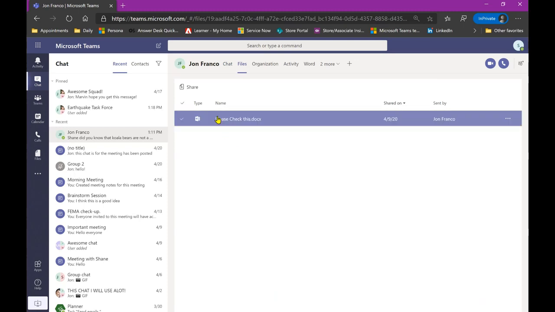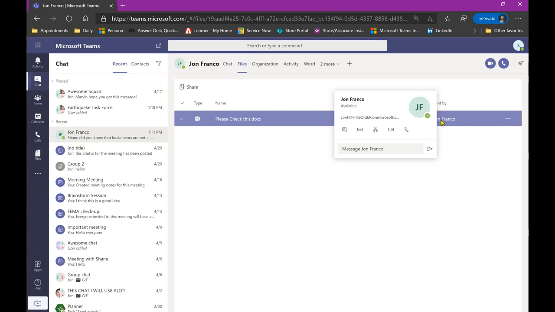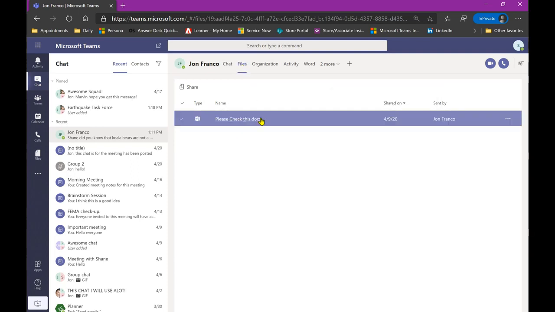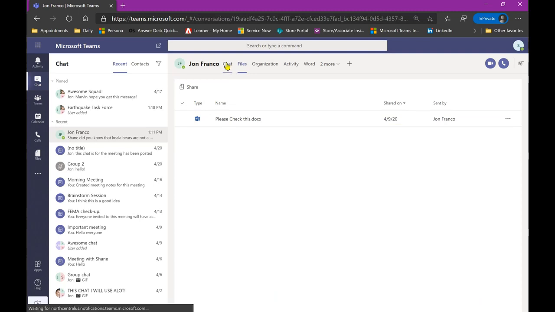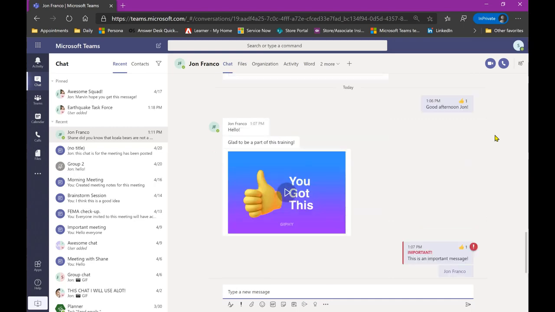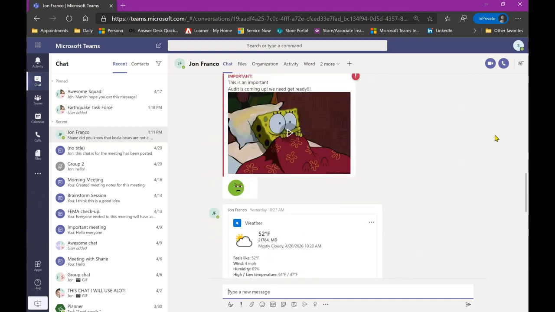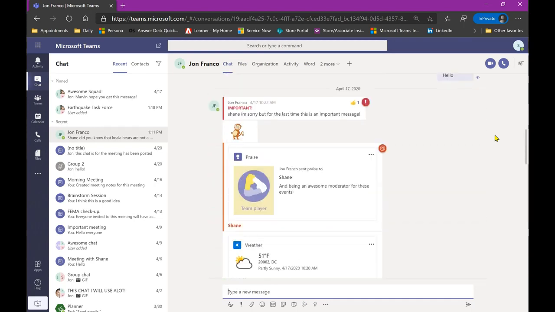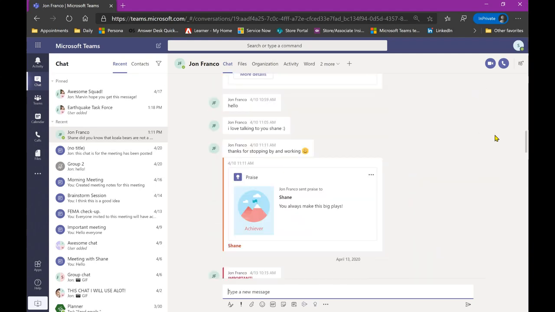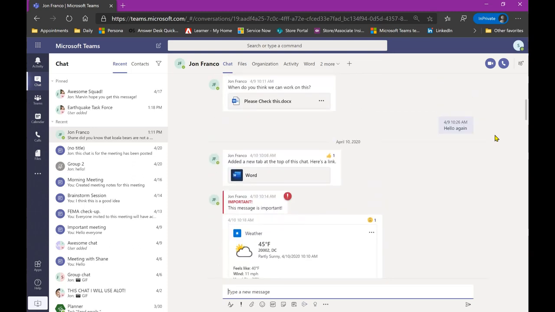As you can see right here, this is a file that was sent by John, and I can access it directly through this Files tab. If I just click on it, it'll open it within Teams itself. But let me go ahead and find this message, because there are a few options that you can do when opening the file that are going to make it a little bit easier to work within that file.